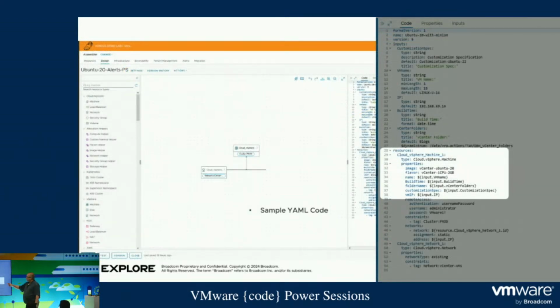So here's the YAML code on a template. If you look at the YAML code, under properties, you see all these inputs: input VM name, build time, folders, customization spec, IP. When you gather that information, and it's going to be on the next slide, when you create a subscription and your build is done, it takes all these values and passes them on to whatever you want to run next, whether it's an ABX action or a workflow.